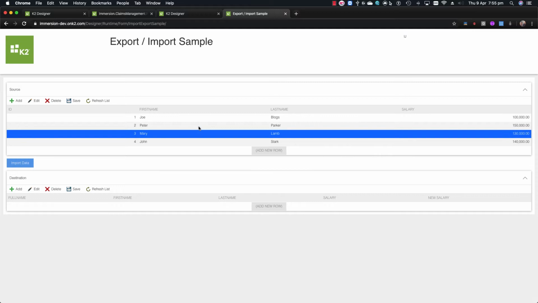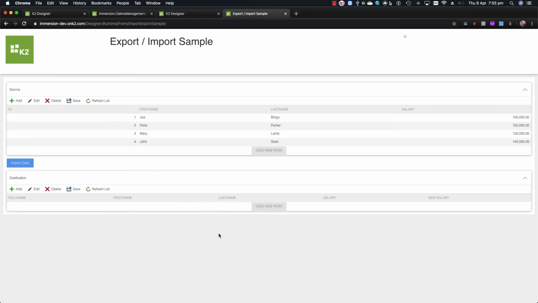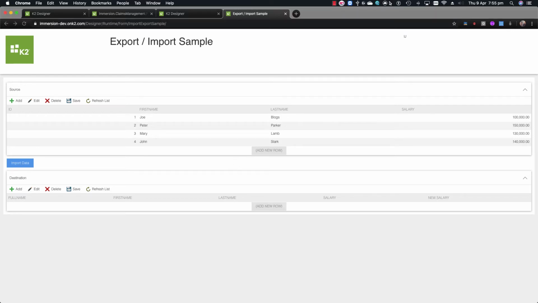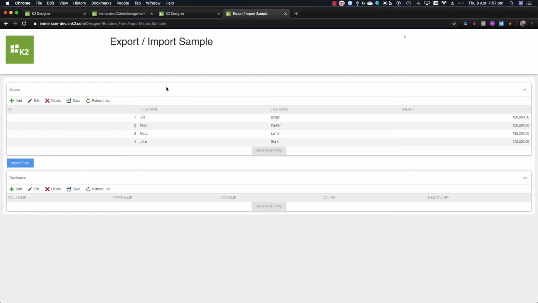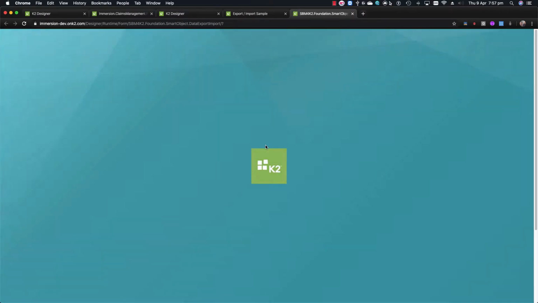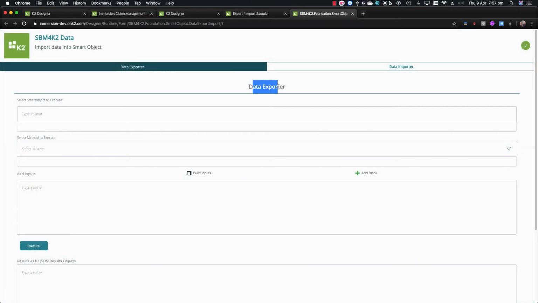So we want to import this data from here and output that data to there, as well as perhaps import some additional data from Excel, or maybe even export it to Excel as well. All right, so let's go and do that. Okay, so let's go and do the import. So I click on import data, and first we need to export data.